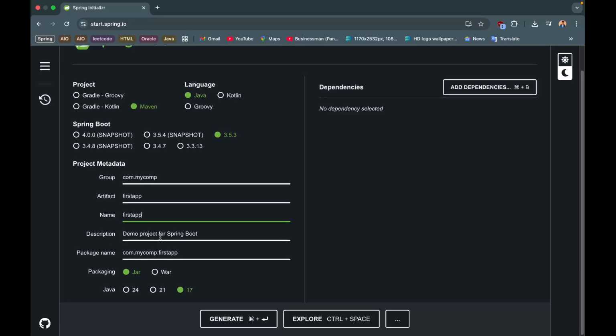Okay, description section, demo project for Spring Boot. This will not be changed. Okay, here is the package name. This package name is a combination of group ID and artifact. So here com.mycom.firstup, this is our package name. Okay, go to our packaging. I am creating a jar file, so I will select jar, and Java I am using 17 version, so I will choose Java 17.